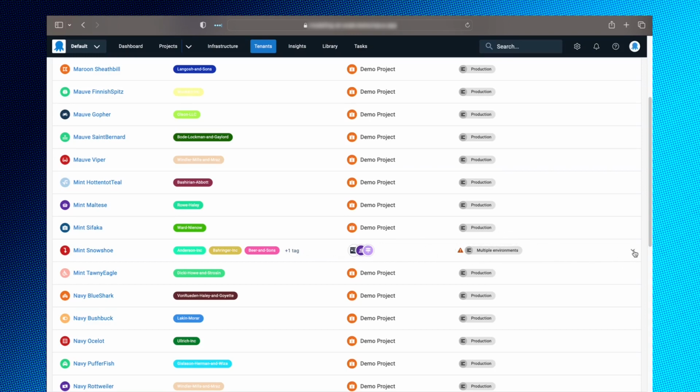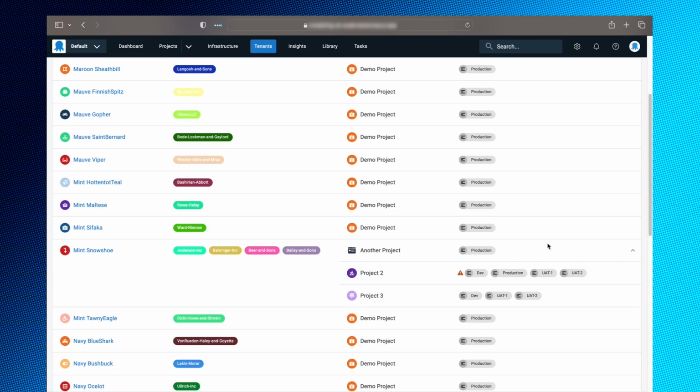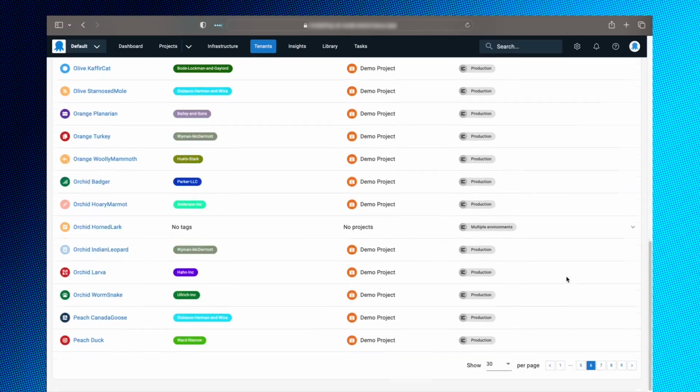But if you do want to see more, all you have to do is simply click on this down arrow, and that expands the row. So now you're able to see all of the tags associated with the tenant, all the projects, as well as all the different environments that are associated with those projects, as well as with that tenant.